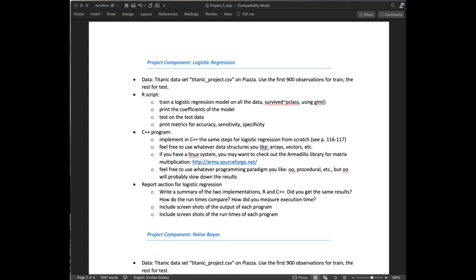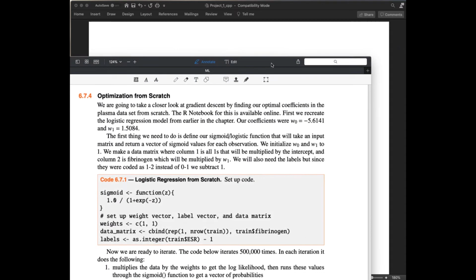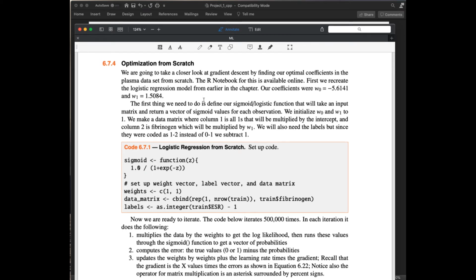So what do I mean by from scratch? I have a reference here in the book of this section, which looks at how you could do logistic regression from scratch in R. And so this could serve as your pseudocode for doing it in C++. So we have a function here to compute the sigmoid function. I set up some weights. In R, I have to set up a data matrix. The purpose of this was on an ESR data set where the coding was 1 and 2 instead of 0 and 1, so that's the reason there.